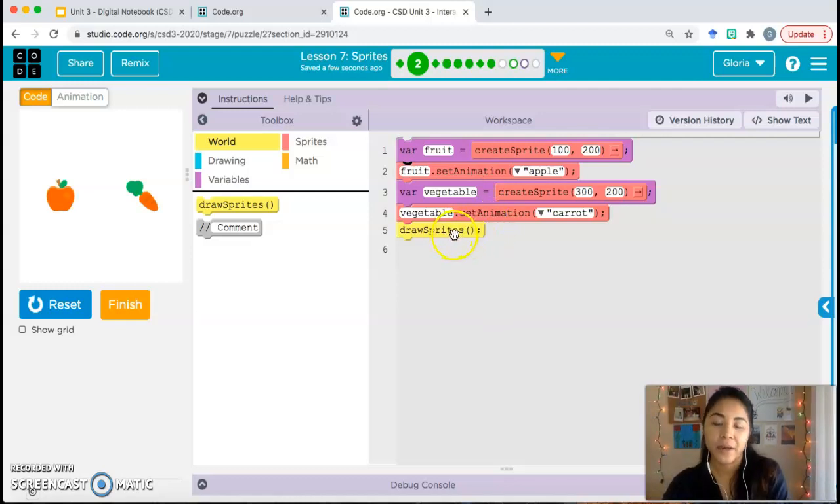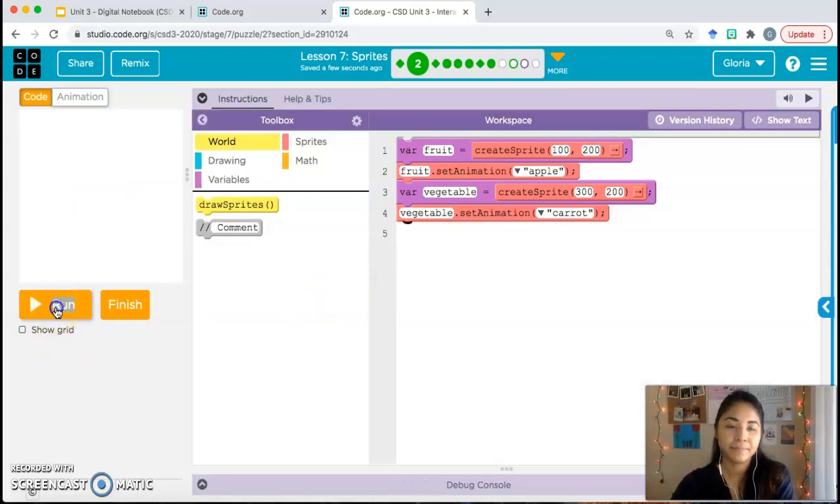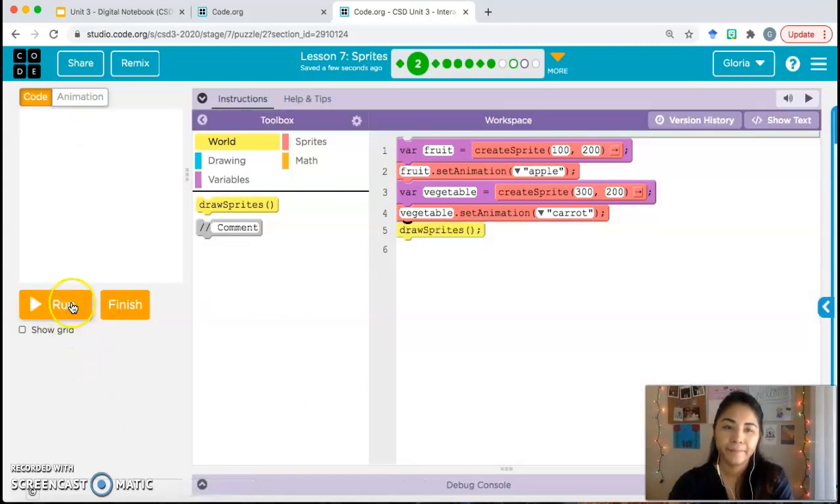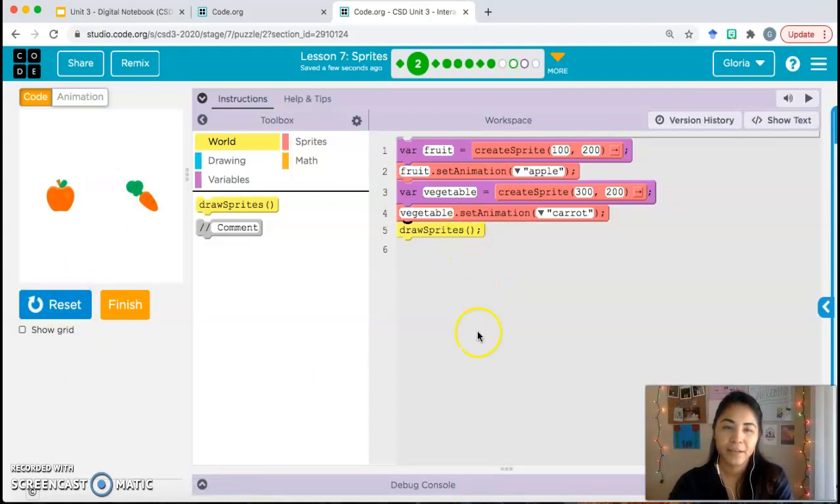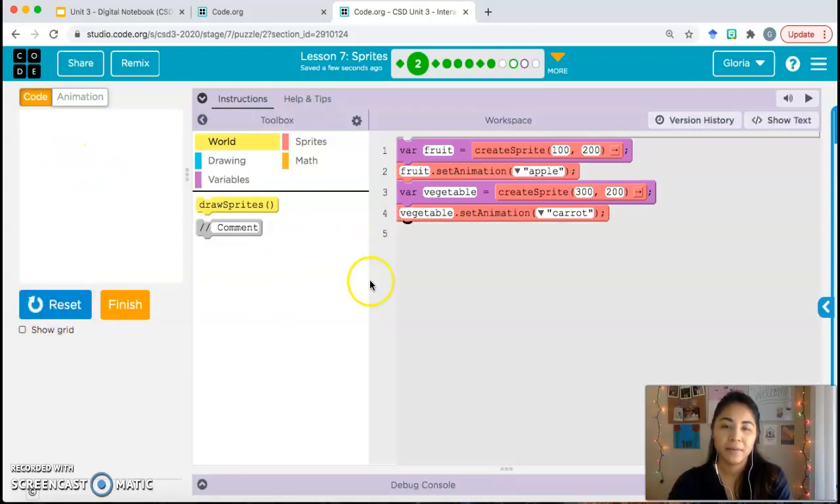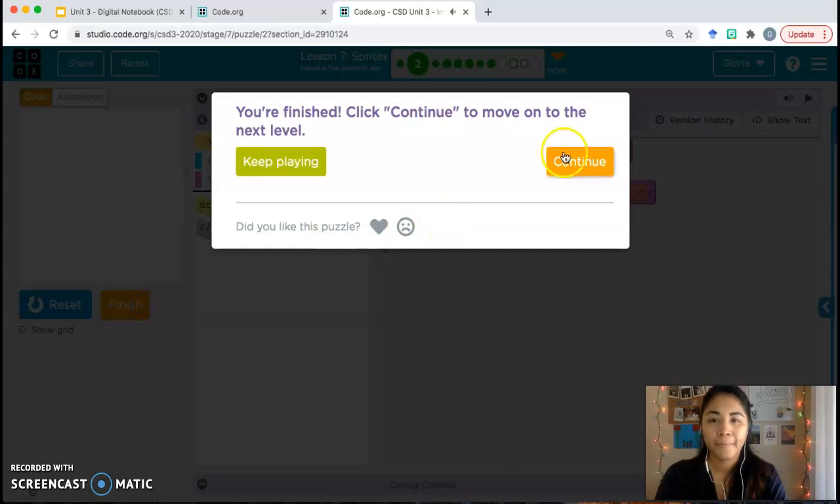And then we have this draw sprite block, right? I'm going to go ahead and remove it and let's see what happens. I'm going to go ahead and put it back. What do you notice? What happens when the block is not there? I'm running the program. Hopefully you noticed that when this command, draw sprites, is not in our workspace, then nothing gets drawn. The sprites don't show up. The animations don't show up, right? Let's go ahead and continue.